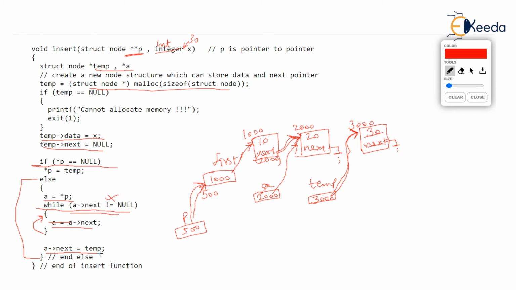Hello, you tell me, while has stopped. What do you know then? If while has stopped, you know that A is pointing to some node, such a node which has next equal to null. That means we are at the last node. We have located the last node, and once we have located the last node, we know that last node has to be connected to the new node.